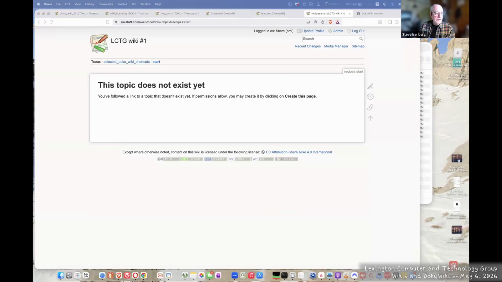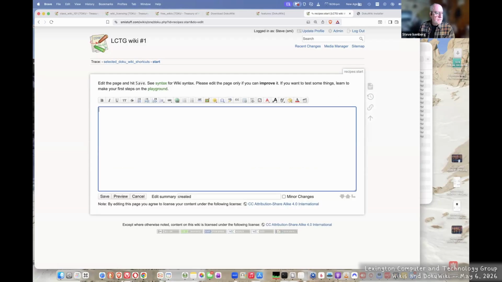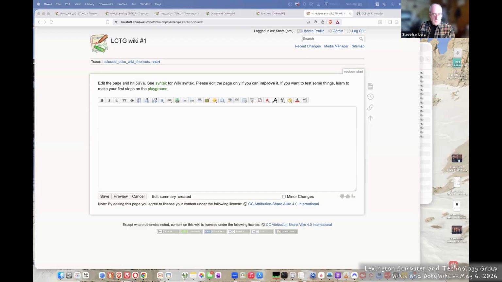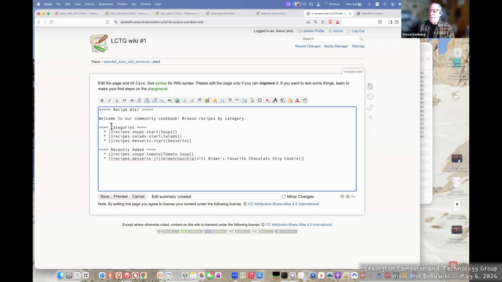This topic doesn't exist yet, so I'm going to create this page. This is going to be a recipe wiki. And "Welcome to..." is all text that's going to be there.